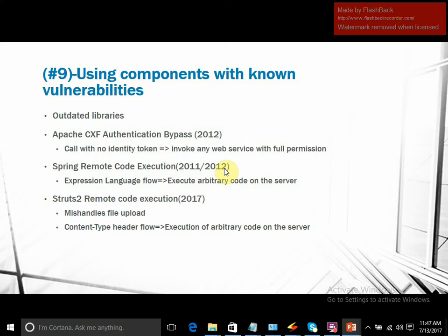So number 9 of the OWASP top 10 is using components with known vulnerabilities. Right now, in your applications, you might be using several third-party libraries. In Java, we use JAR files. In .NET, it is third-party DLLs. In Ruby, we have gems. But these libraries may have vulnerabilities.